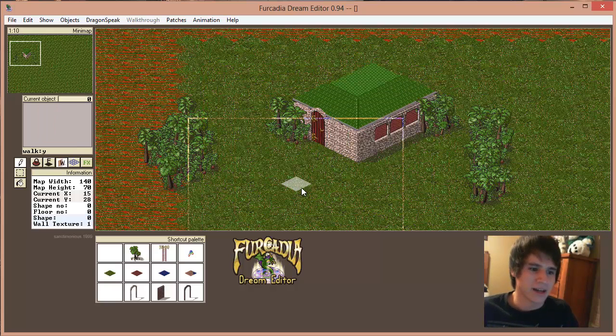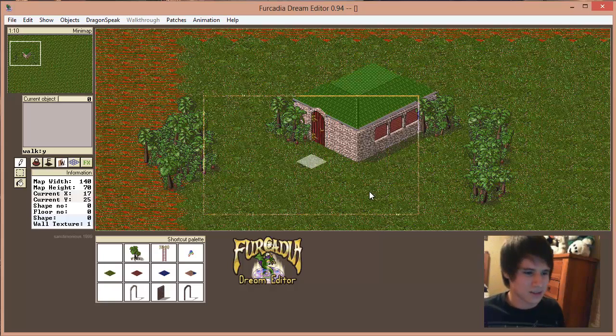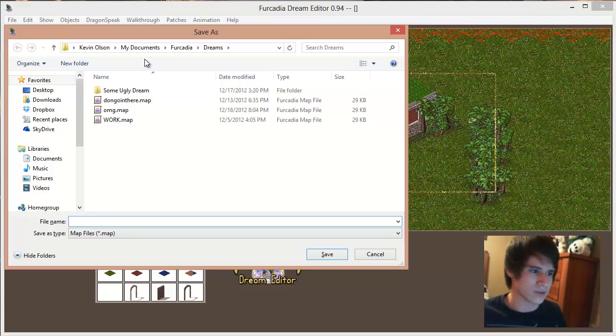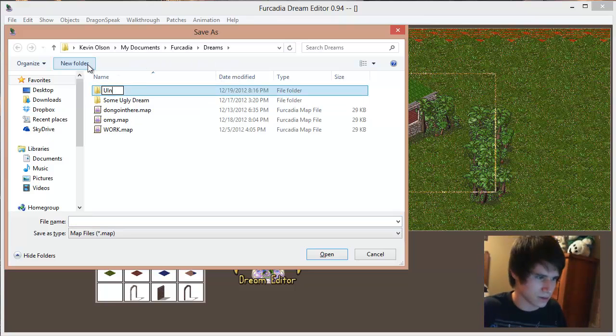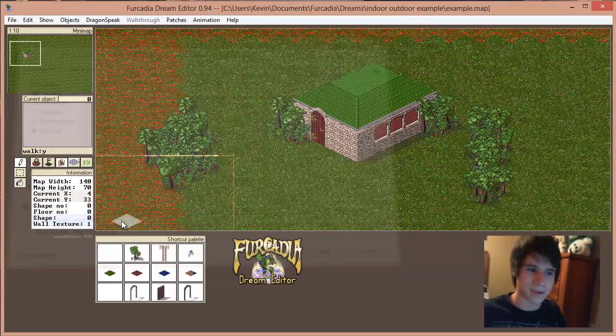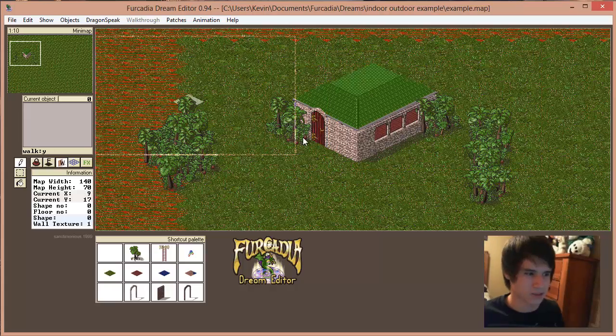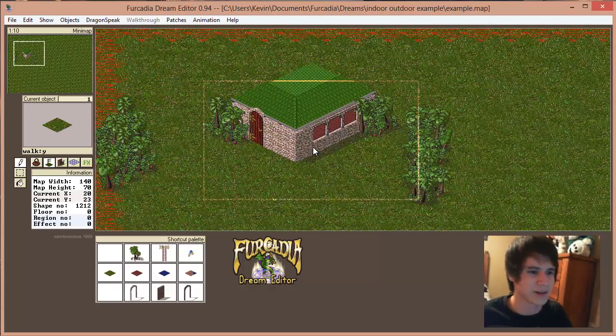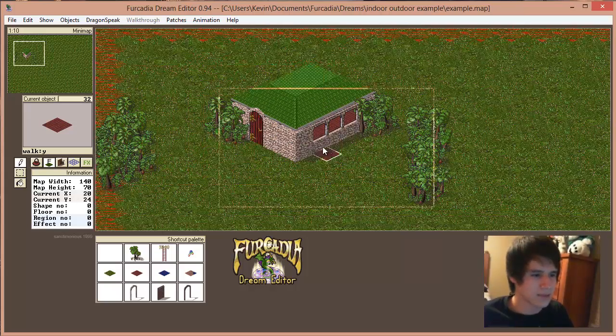Anyway, continuing on. Now we have this nice little outdoor area, so we want to make an indoor area. Well, first let me save. Indoor-outdoor example. Alright, so now I have the dream saved, so I could upload it, obviously, if you listened to my last tutorial. So we have this outdoor area.